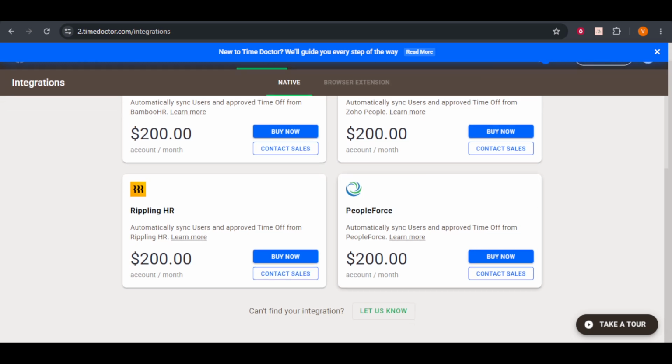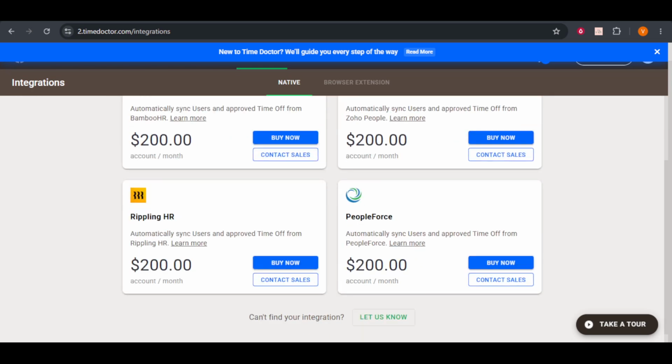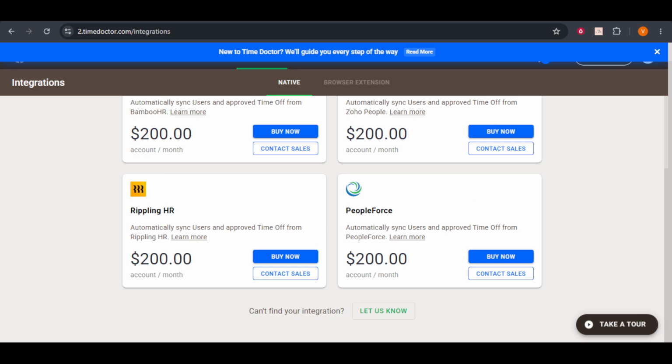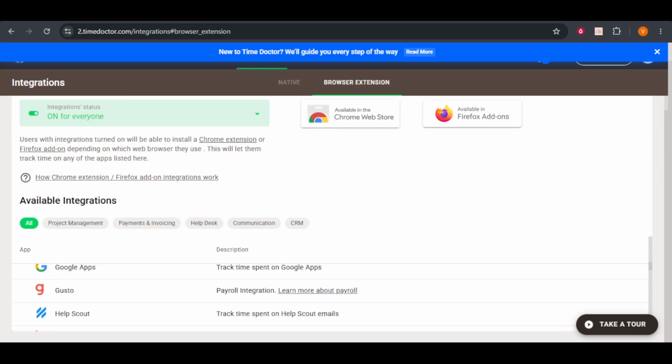You'll notice another toggle switch next to the Gusto integration. To establish a connection between Time Doctor and Gusto, simply switch this toggle to On. By doing this, you're enabling the integration, allowing you to seamlessly transfer payroll data from Time Doctor to Gusto. It's as simple as that.